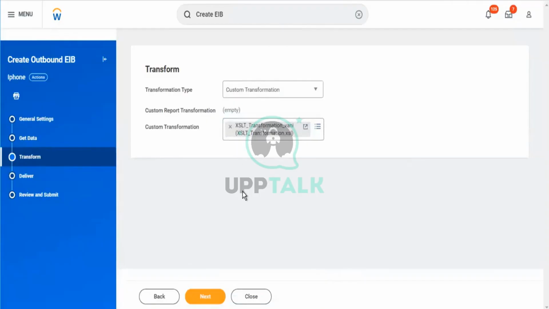Why did we select this option? In the sense, whatever data we are going to migrate from the organization to the cloud system, we need to migrate all those data again in Excel sheet format. The Excel sheet we will call in Workday language XSLT transformation. Have a tap on next.